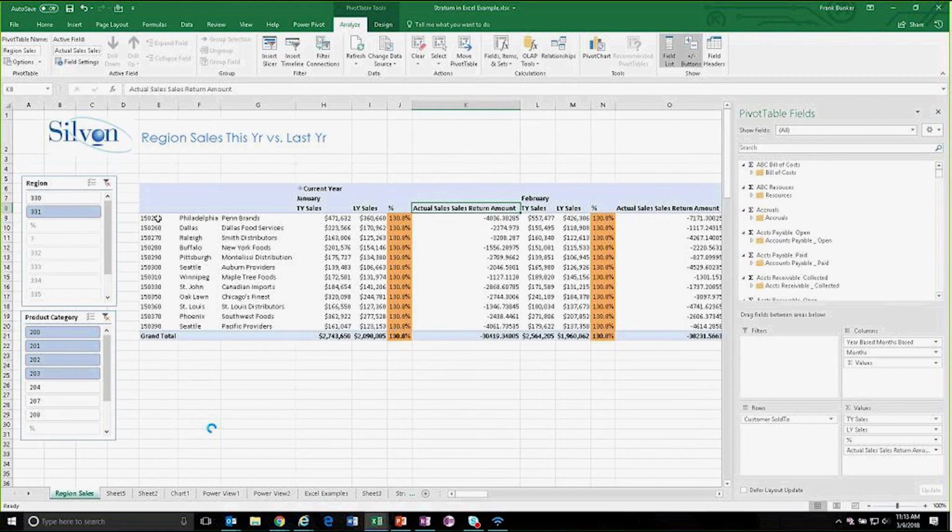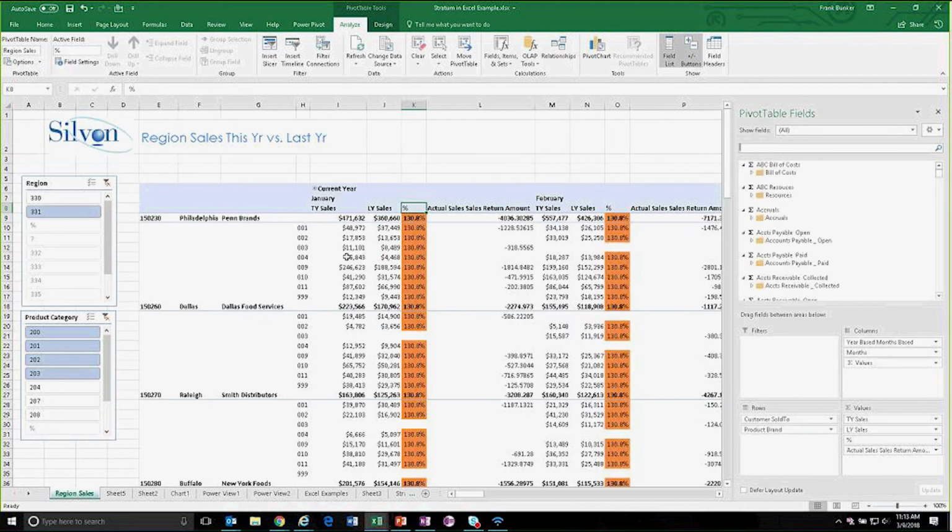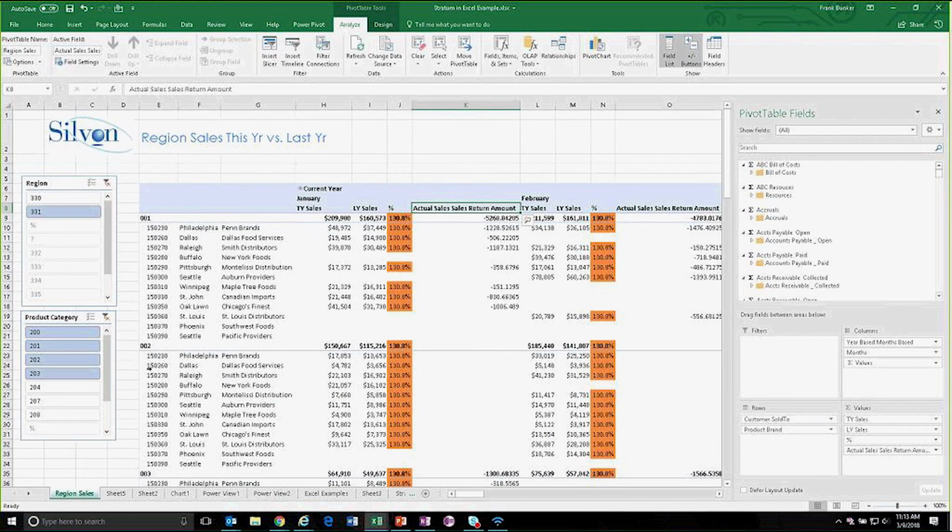Another thing is I could bring in dimensions. Let's say I want to bring in the brand here. So I want to have some brand information. So you'll see it found product brand for me. I'm going to drag the brand down and drop it in here. I actually wanted that the other way, so I'll just drag brand up here. So now I've got brands first.